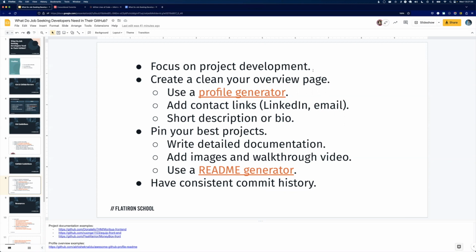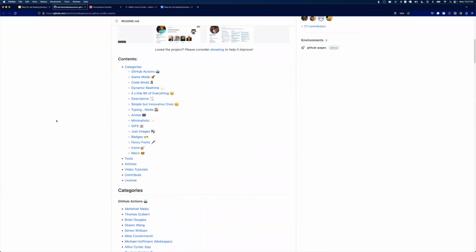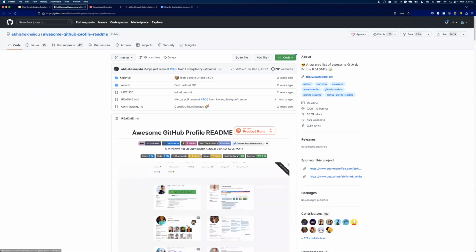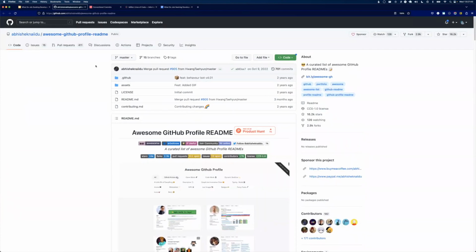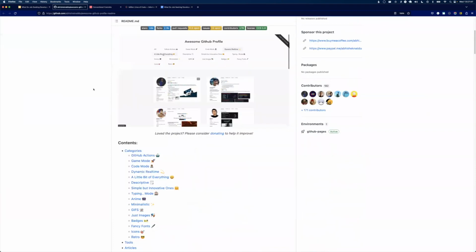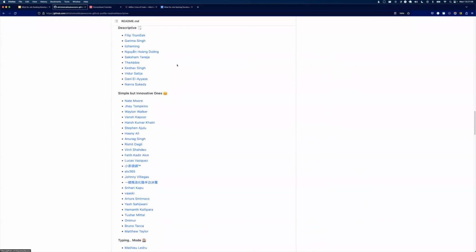So with that out of the way, let's talk about how you can make your GitHub profile look better. Let's look at some examples just to show you. So this is a great repo. Repos are basically projects that you put on GitHub, right? This is called the awesome GitHub profile README, and I want to show you different variations of profiles.